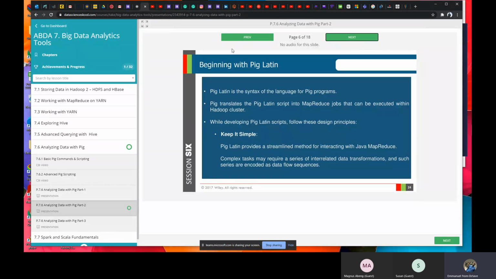Beginning with Pig Latin. Pig Latin is the syntax of the language for Pig programs. Pig translates the Pig Latin script into MapReduce jobs that can be executed within the Hadoop cluster. As we have been saying earlier on, almost anything you do on the Hadoop ecosystem is going to transform into a MapReduce job.